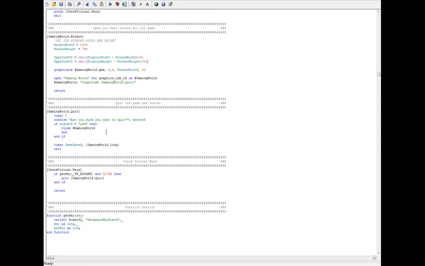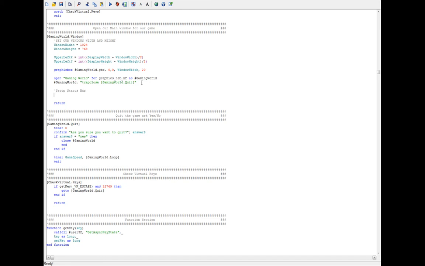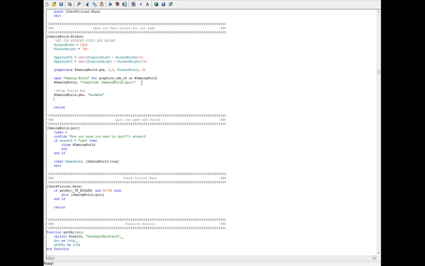So let's go ahead and set up the status bar now. We're going to do that right below our window here. So let's add some nice text in here. So set up status bar. And we're going to use the handle of our window because that's where it is. So gaming world dot GBX. That's our graphic box. And we're going to disable the graphics box, because we're going to pump messages to it. We're not going to actually have it be selectable. We're just going to pump some stuff to it.